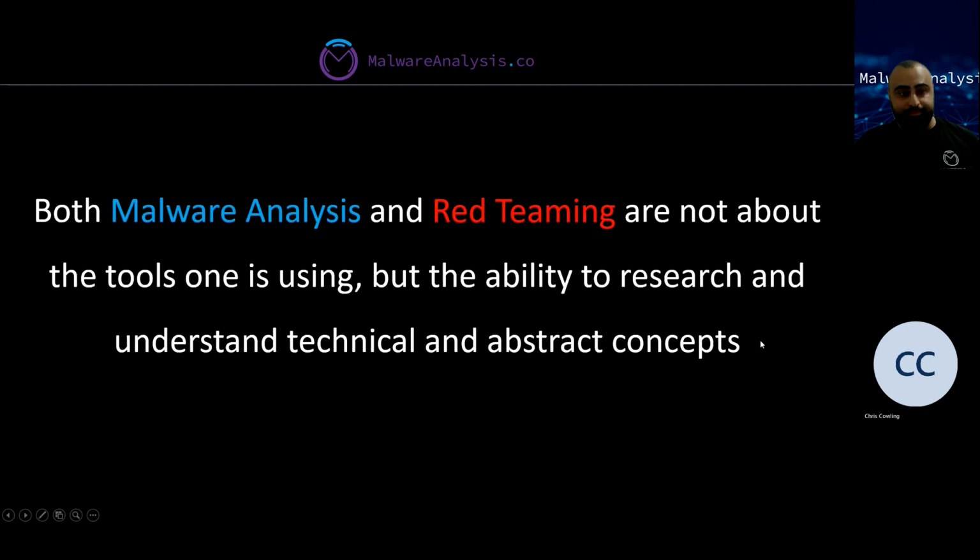Now, don't get me wrong. Both malware analysis and red teaming are not about the tools one is using. I'm repeating what I said before: it's the ability to research and understand technical and abstract concepts. When you have those understandings and you combine them together, it's a real power.